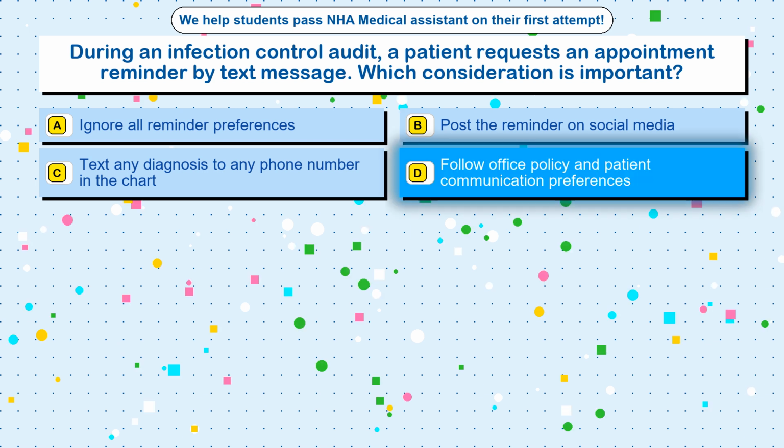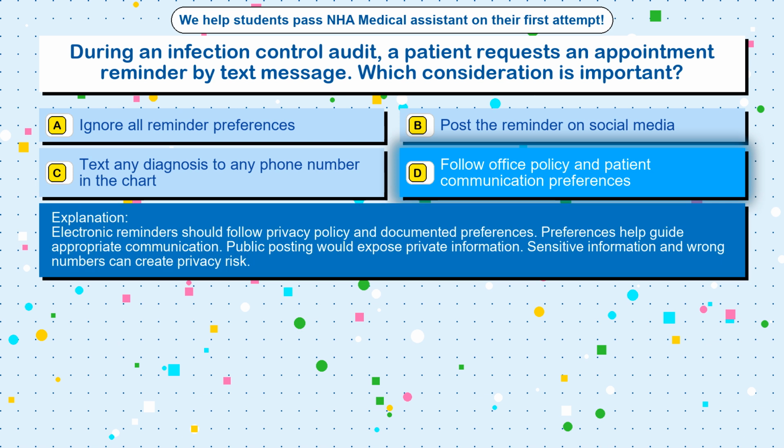The correct answer is option D, follow office policy and patient communication preferences. Electronic reminders should follow privacy policy and documented preferences. Preferences help guide appropriate communication. Public posting would expose private information. Sensitive information and wrong numbers can create privacy risk.